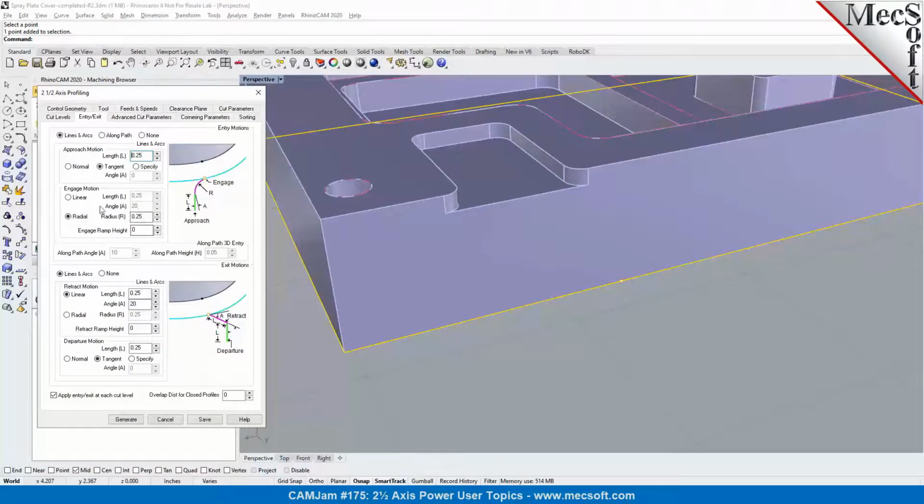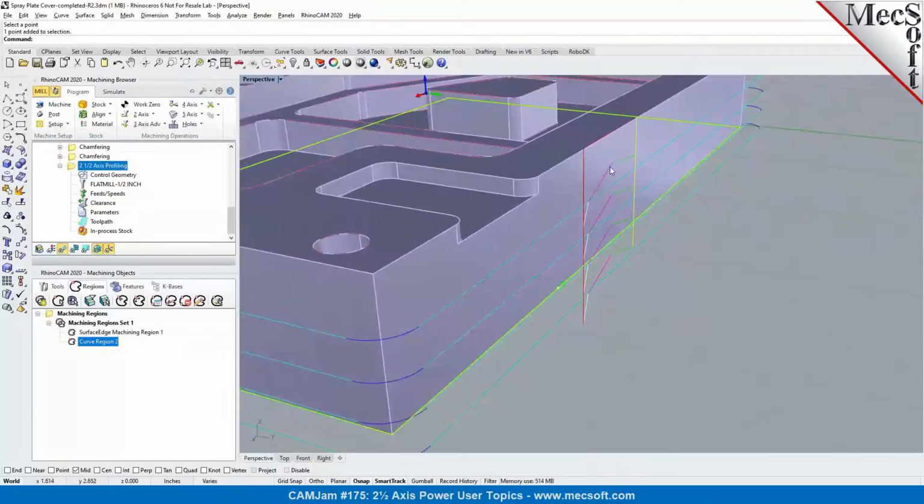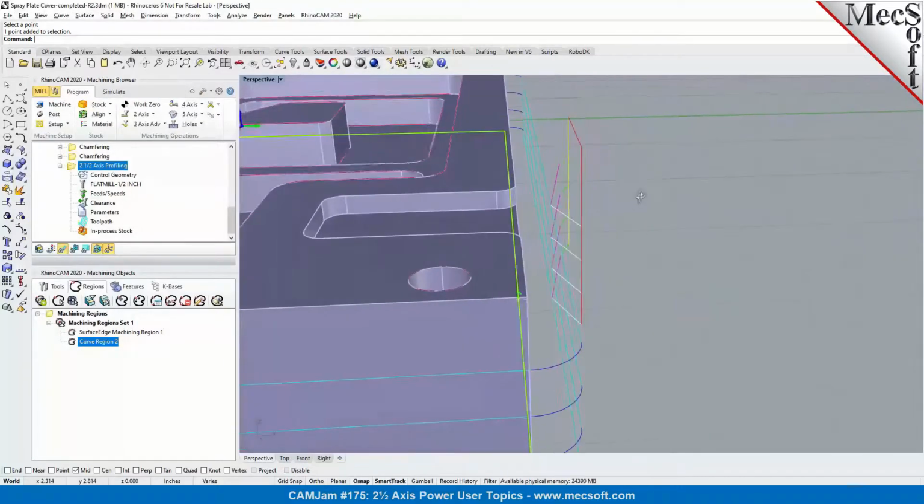Now, if you'd like to ramp along at the specified height, you can also specify ramp height in here for the entry and exit parameters. So I can give it a height of 0.25, and generating it will result in a ramp. So in this case, it's not ramping along the path of the curve. It's ramping, entering away from the model here, as you can see, away from the toolpath.